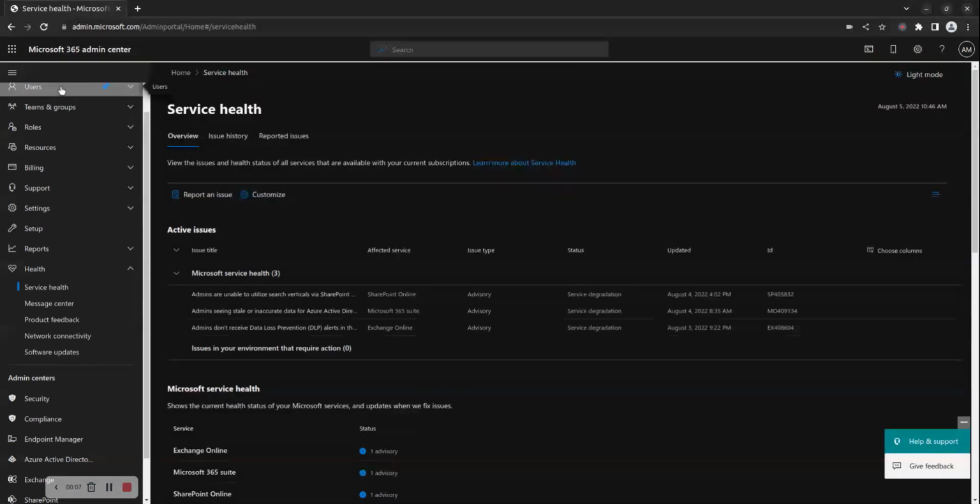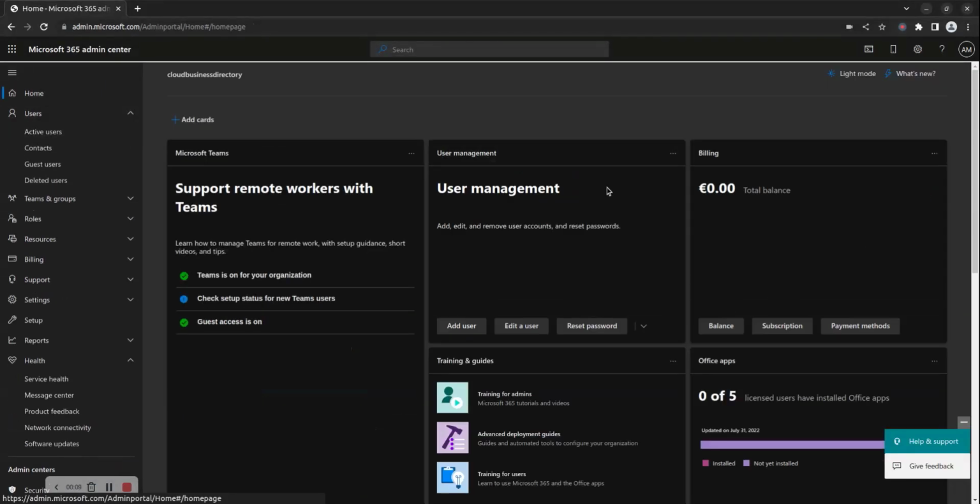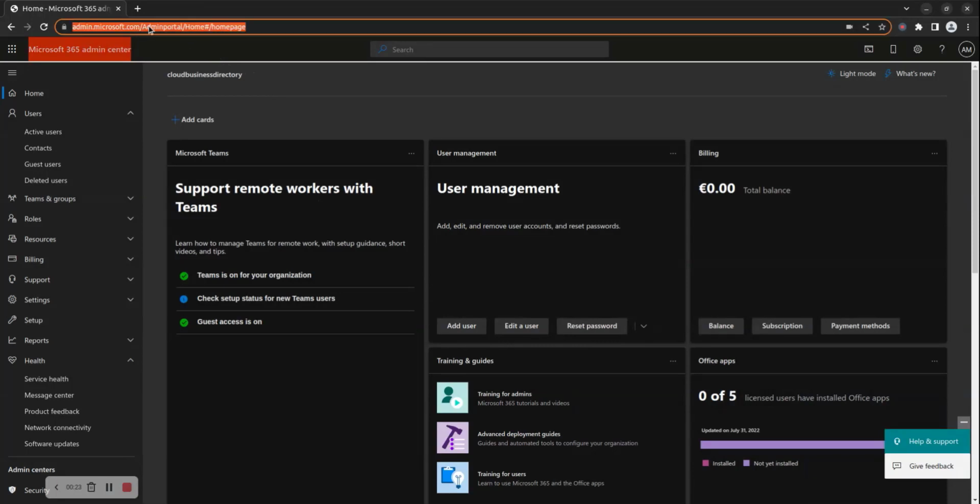In this how-to video, we will show you how to manage the Microsoft 365 Services Health status in the Admin Center. This includes Service Health, Message Center, Product Feedback and Network Connectivity. To access the Microsoft 365 Admin Center portal, browse to https://admin.microsoft.com and log in with your Global Administrator credentials.